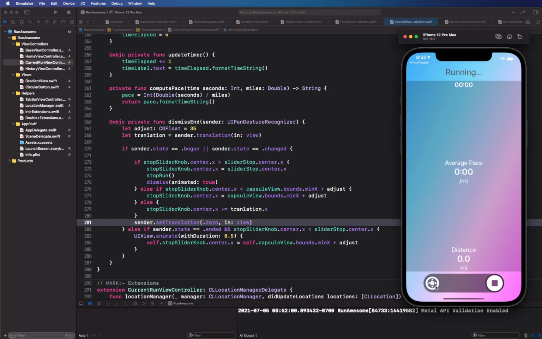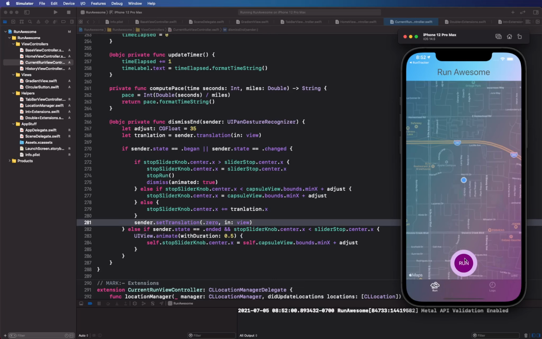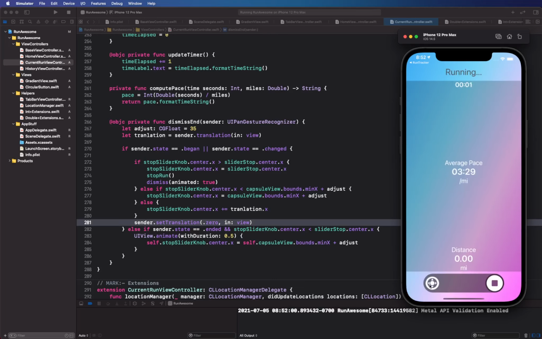And if you notice now, because this set translation is now local, it's not just sliding away until we actually reach the end, and when the centers collide. And as you can see, our pace is increasing, our distance is also increasing, so our labels are updating just fine. All right, so this was our current run.